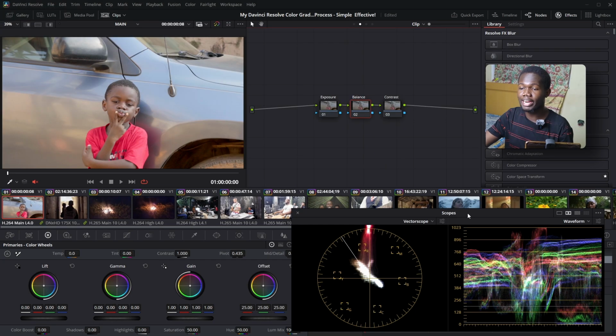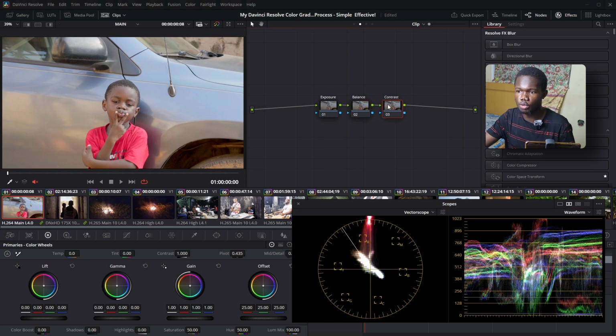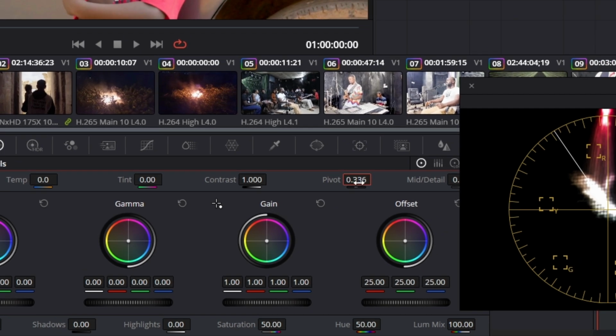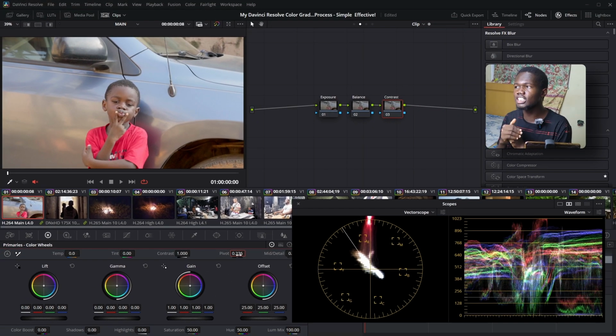I usually start my grading with my contrast node, which is kind of counterintuitive, but here's why. When you come to your pivot, you're going to set your pivot to 0.336. This is because you're trying to match it for middle gray. Middle gray is a point in color where no matter what happens, everything looks consistent. To be honest, I feel like I just said nonsense.